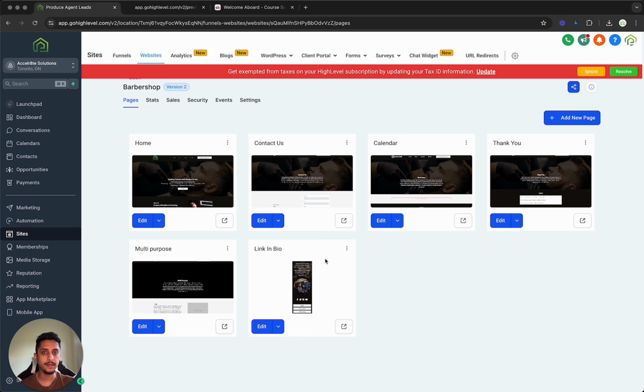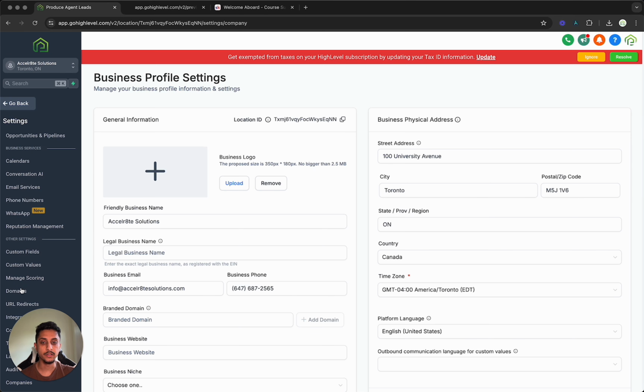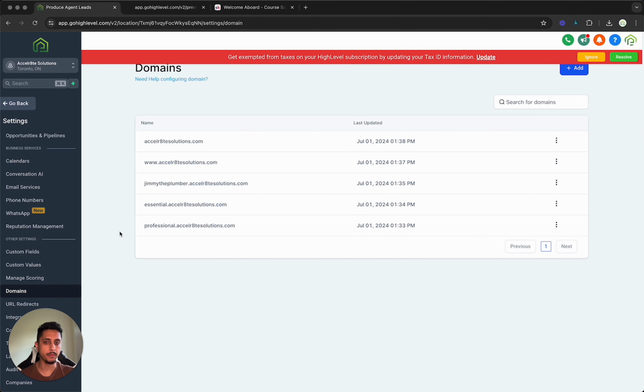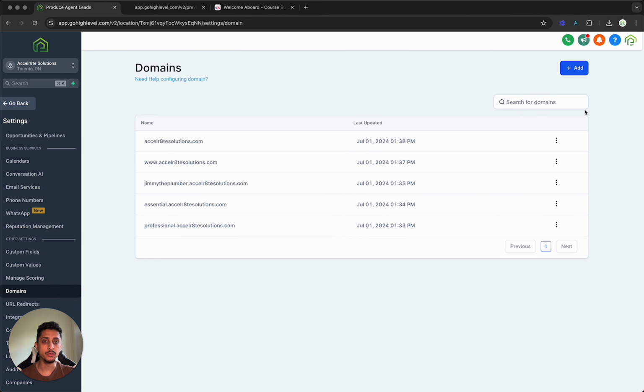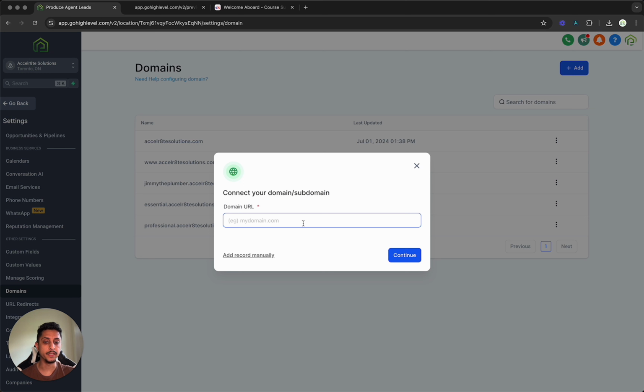Now, if you want to update your domain, you're going to want to click on settings. And when you click on settings, you're going to go on to domains. Over here, I actually have a bunch of domains already, but for those of you who don't have a domain, this is probably going to look blank for you. So all you have to do is very simple. You just press add, and you're going to type in your domain URL. If you don't have your domain URL and you haven't updated any of this, you can add the records manually, but I wouldn't really suggest that.